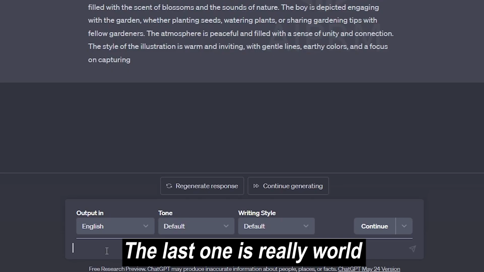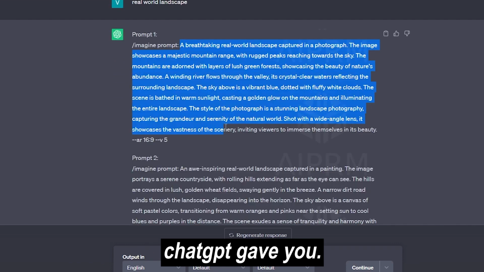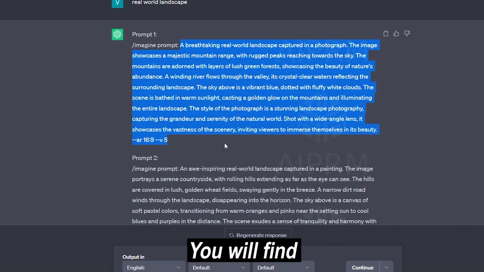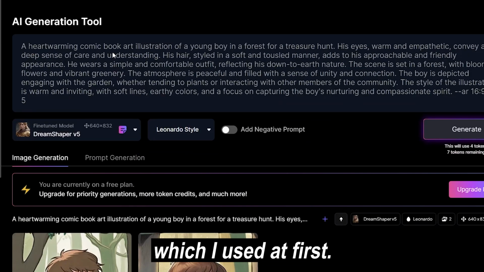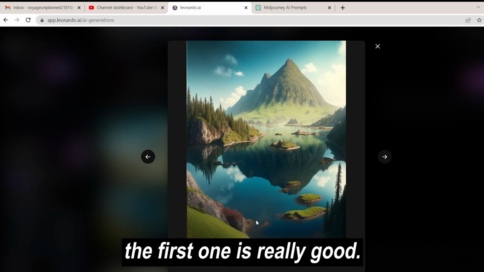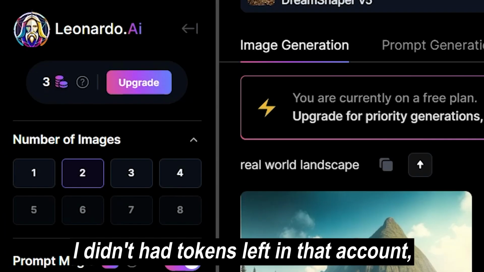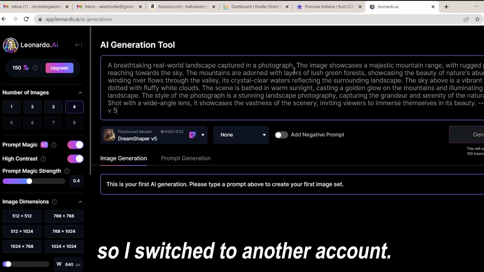The last one is real world landscape. Again, ask ChatGPT for real world prompts and copy the prompts ChatGPT gave you. You will find all these prompts in description which I used. At first, I will type real world landscapes, and if you see, the first one is really good, while the second one is a mix-up. I didn't have tokens left in that account, so I switched to another account.